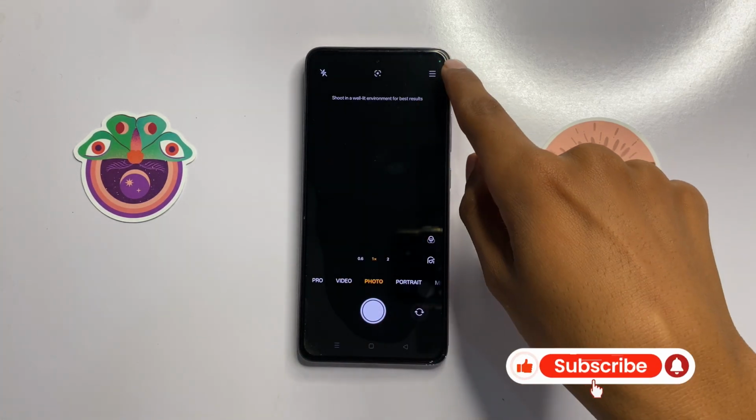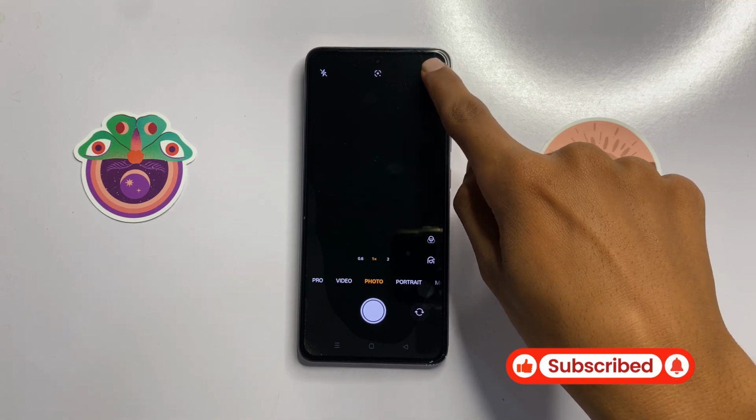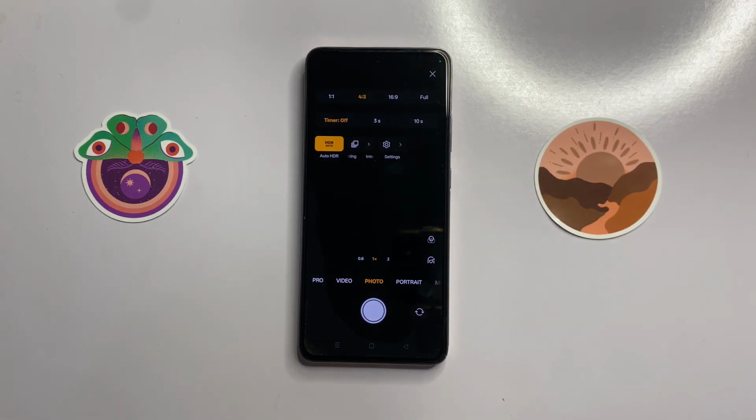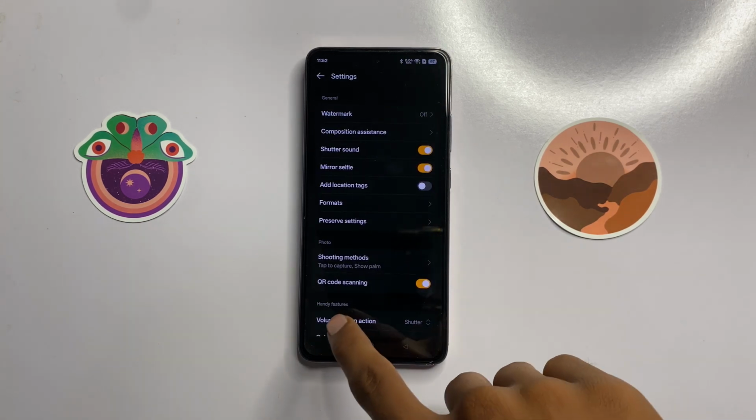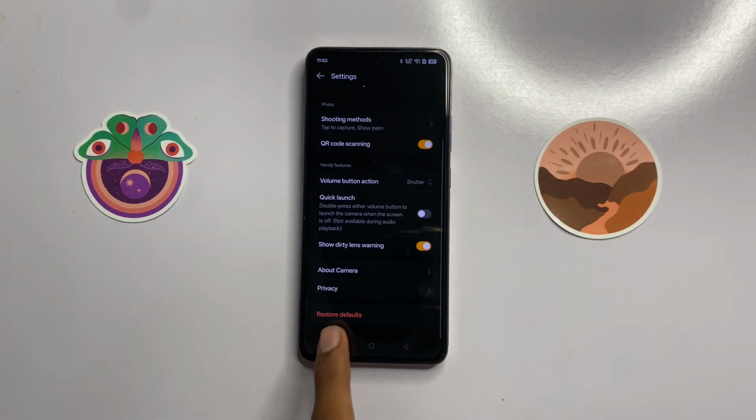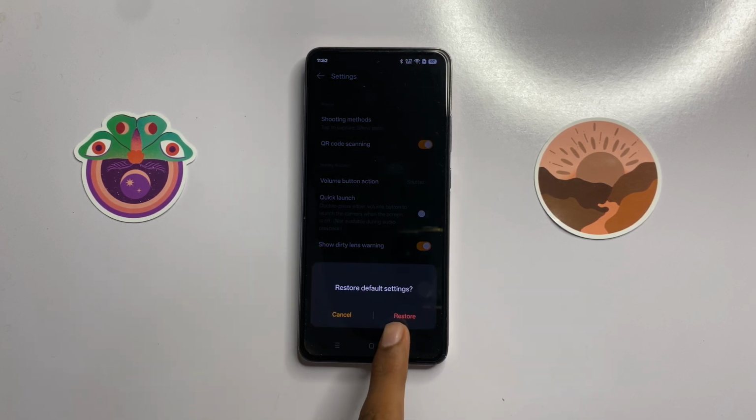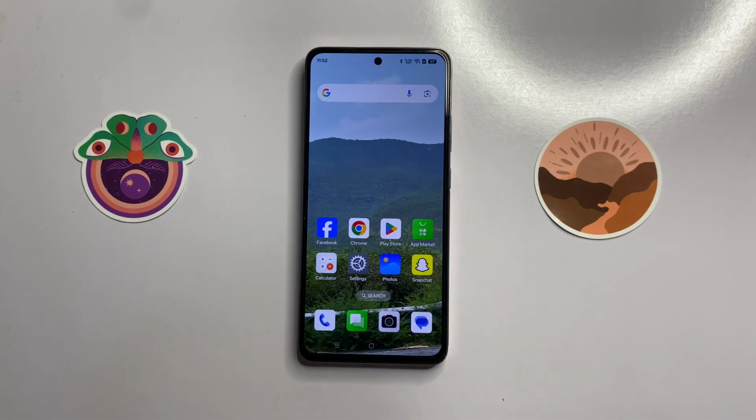On top right corner you can see these three lines. Now click on it and then click on settings. Now scroll down and click on restore defaults and then click on restore. After doing these steps, your problem will be fixed.